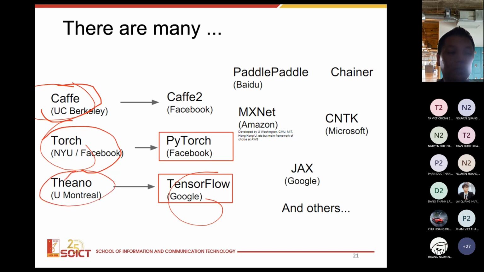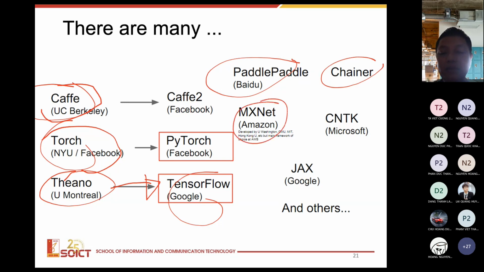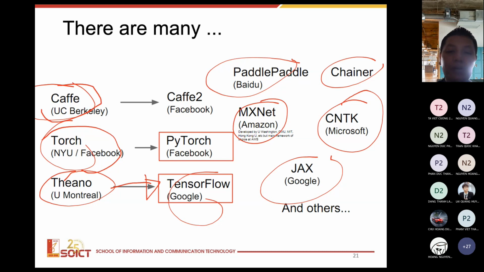Theano was developed at the University of Montreal, and then a nicer version is provided by Google, TensorFlow. You have PaddlePaddle from the Baidu company. Chainer is this one from, I don't know. MXNet is sponsored by Amazon, and CNTK is sponsored by Microsoft. And you also have another deep learning library from Google, right? So I see the two most popular deep learning frameworks nowadays are PyTorch and TensorFlow. MXNet is also popular.